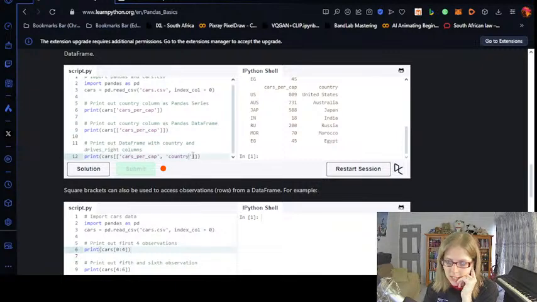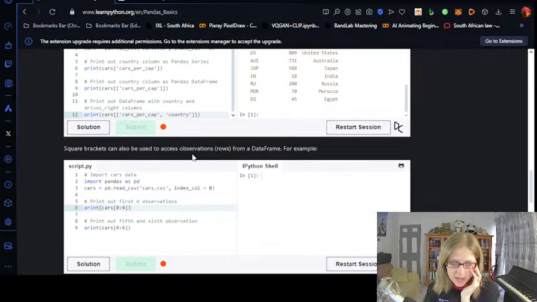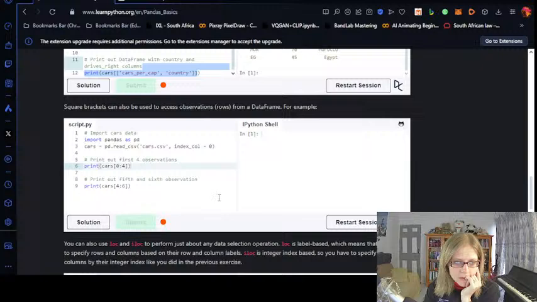And we can print as many columns as we specify. So if there was another column here, we could just simply specify it in here within the double square brackets. In this example, square brackets can also be used to access observations. Remember, observations are rows.